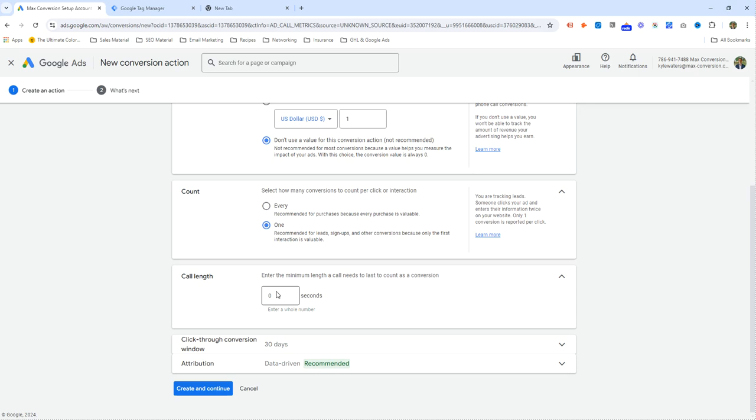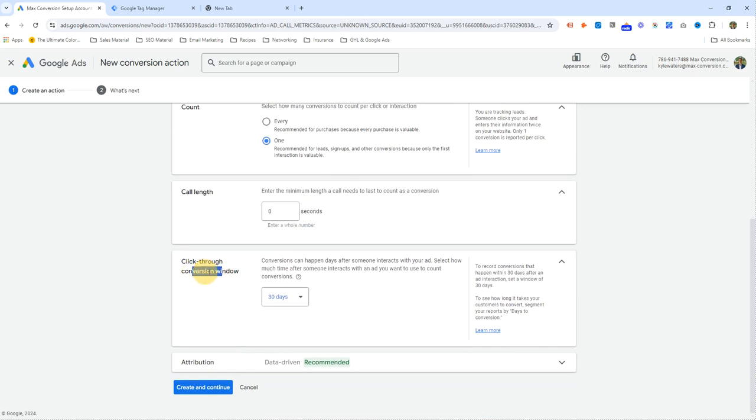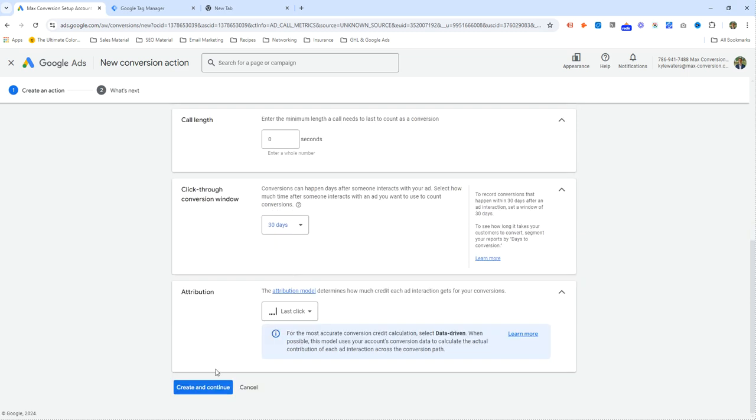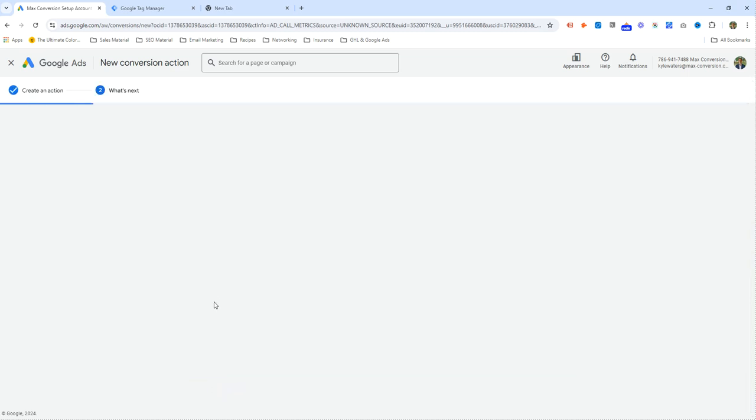Now, if you answer the phone all the time and you're saying, hey, people under a minute are not good quality leads, then you can set this as 60 seconds instead of 0. But if you want to count them all, set it at 0. Click-through window is set at 30 days. And we'll change the attribution model to last click and select save.